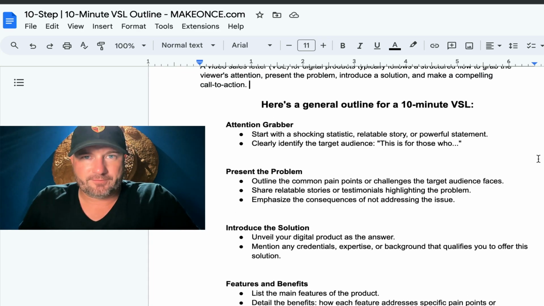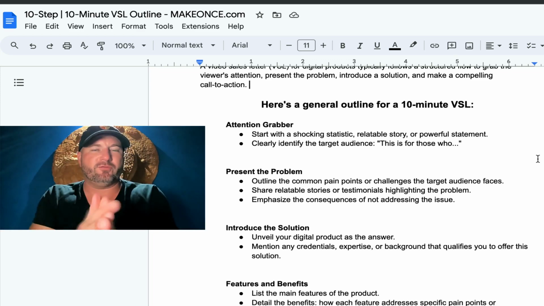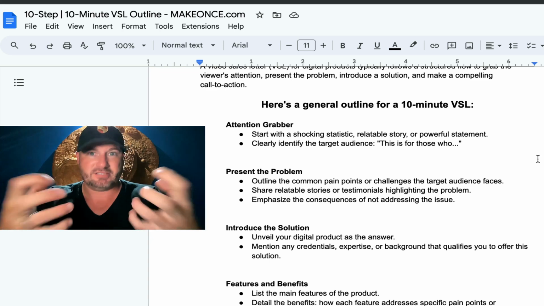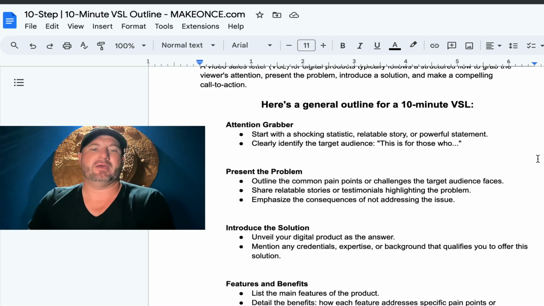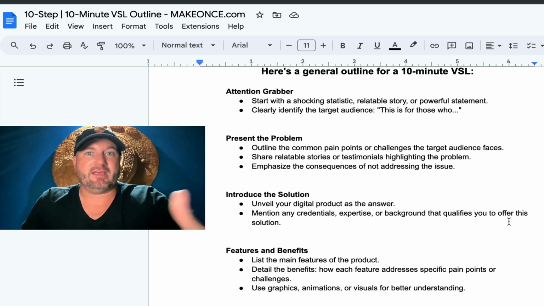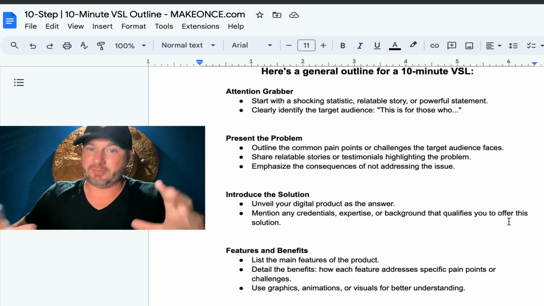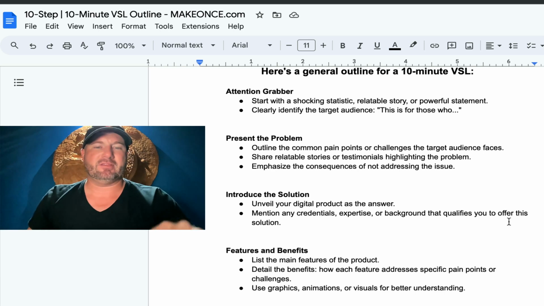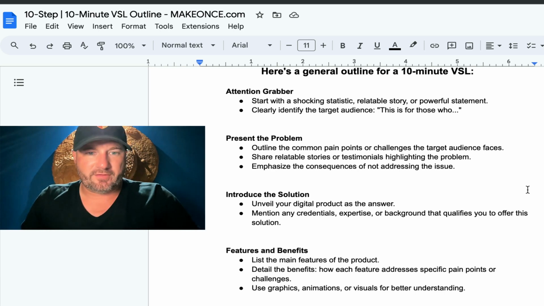Like, who's it for? Who's the person you're trying to help? Grab their attention with the thing that they would actually get their attention grabbed by, okay? Next, present the problem. Just flat out say, hey, you're probably dealing with this problem. Here's the whole nature of it, and spend a minute or so on that.